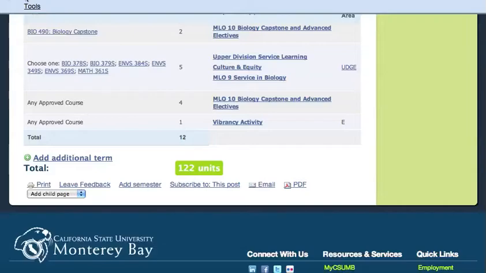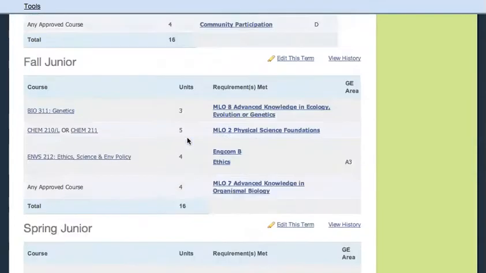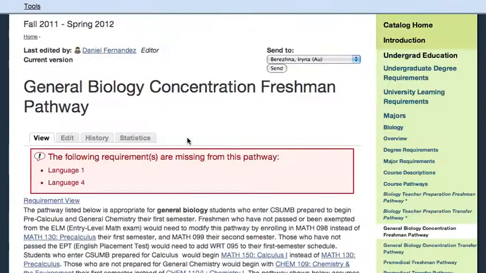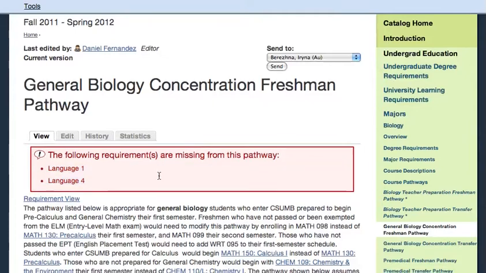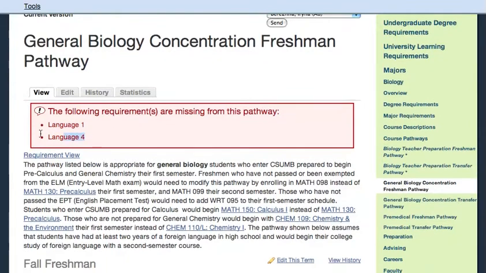The other nice thing to note is that pathways are automatically counted up, so you don't have to do any math, you don't have to total anything. They also let you know if you're missing ULRs from a pathway. In this case, this is all right because this is a high unit major they don't have to take language for. But if they did, that would be useful to know.